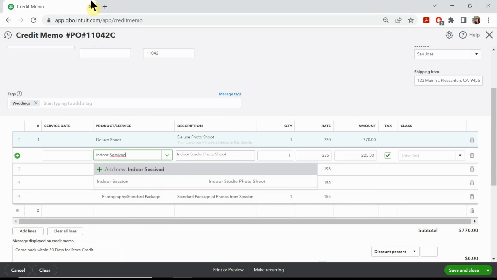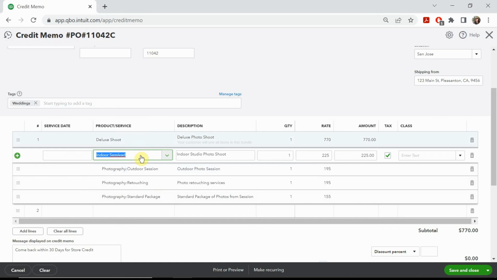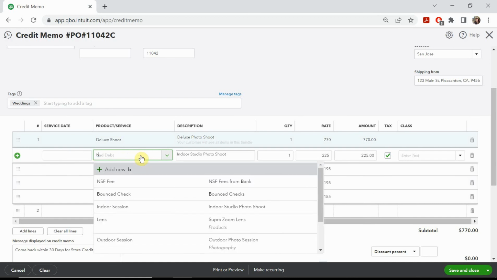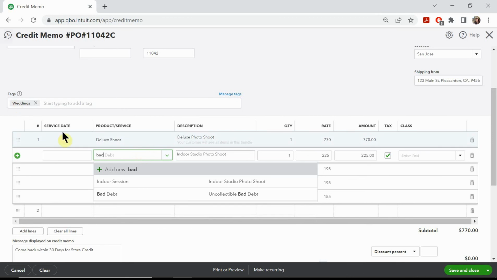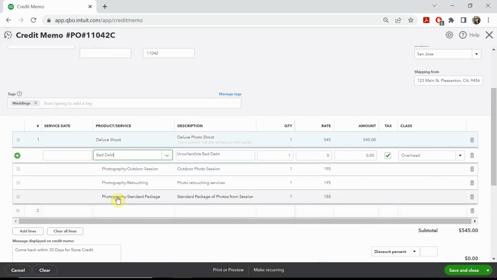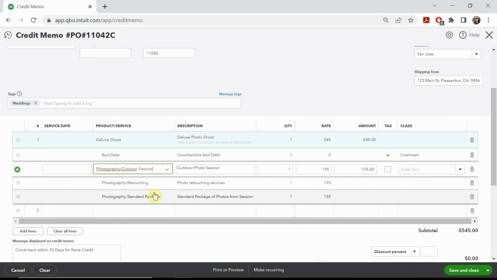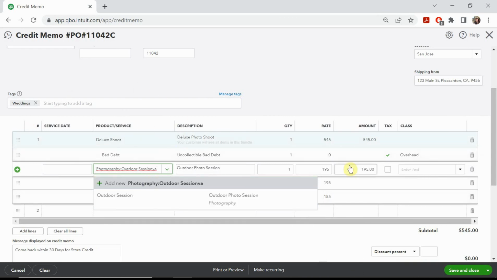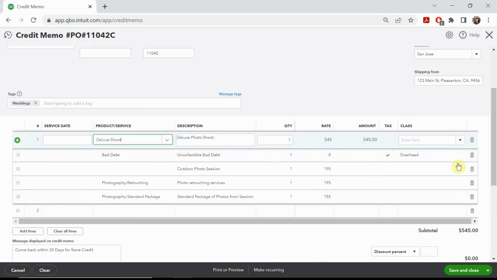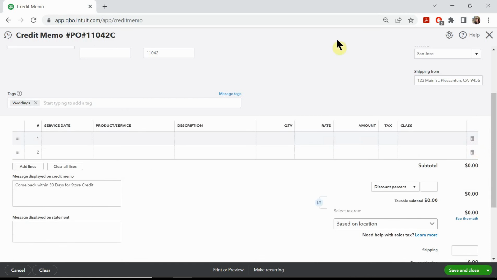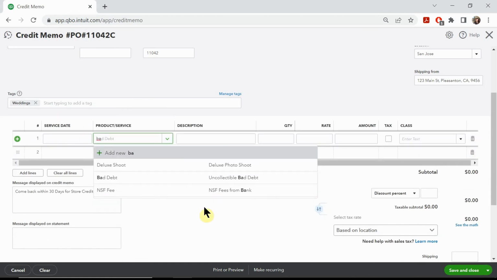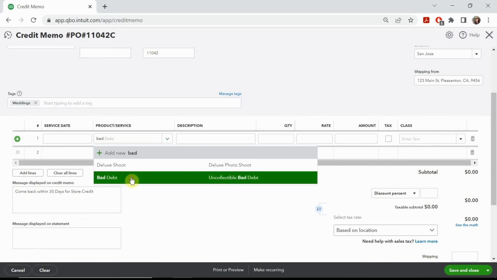Okay, so you change the indoor photo session to bad debt. And then you're going to change this photo session to bad debt. Or if you can just see that one item there, you can just erase everything and then just put in, so you know that that taxable item is for that $100. Okay, so here you go, bad debt.